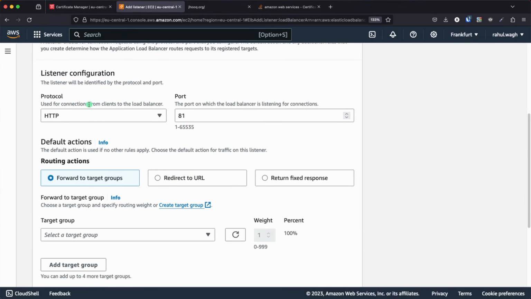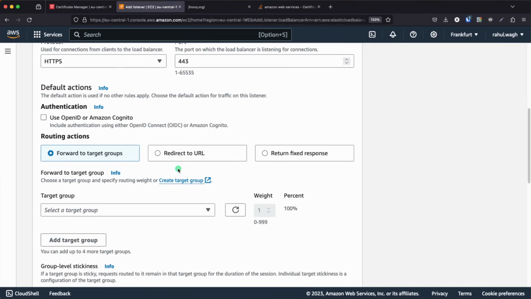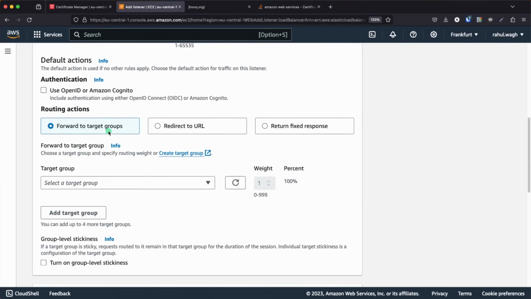And here you will find a protocol. HTTP already exists, so we don't need to change that. We just need to use HTTPS. As soon as you use HTTPS, the port will change to 443, which is the default one for HTTPS. After that, you need to choose forward to target group, and the target group is the test target group, because that's the target group where our EC2 instance is present.